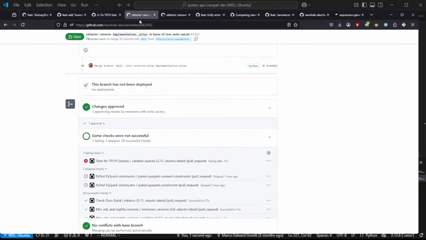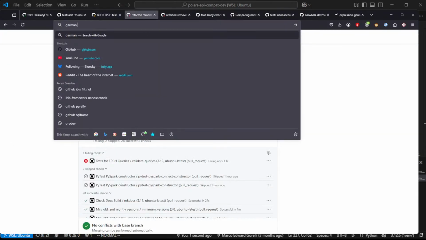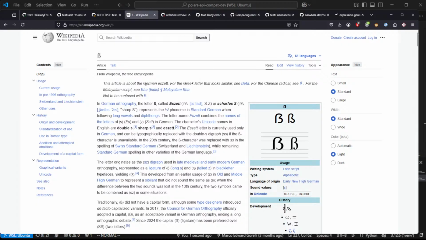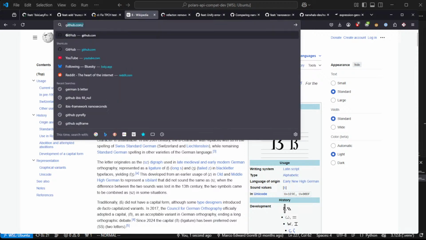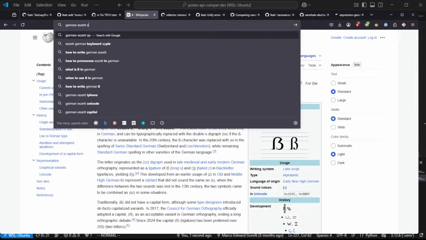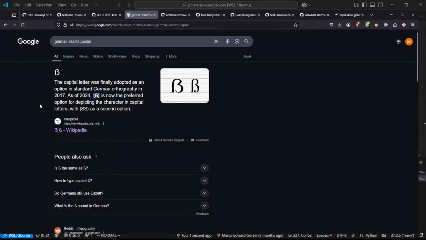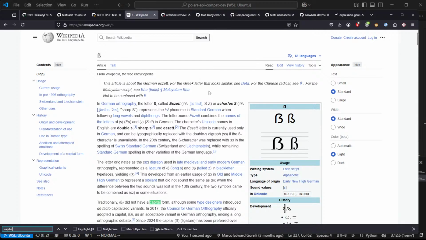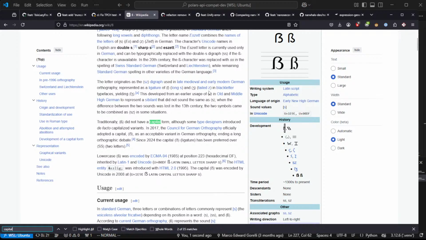Yeah, I'm also curious about, can we see a reference? So the German ß letter, what's it called? How do you pronounce this? Okay, here they call it S set. Okay. Capital. No, 2017. Okay. I find this kind of amusing.